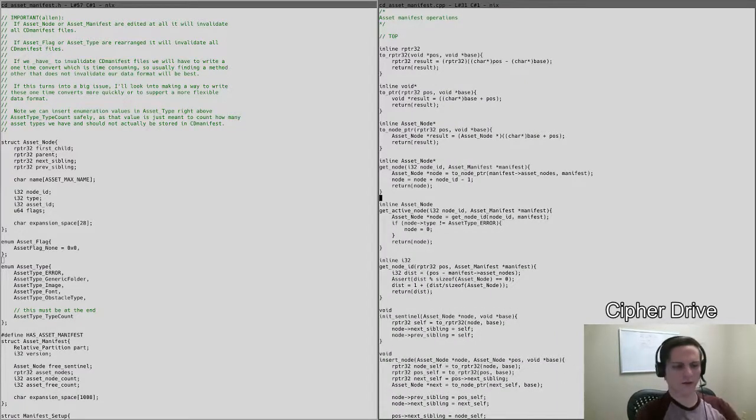Okay, so now I have a way of indicating, look, I want to get a node, and I want that node to be something that actively has an asset on it.